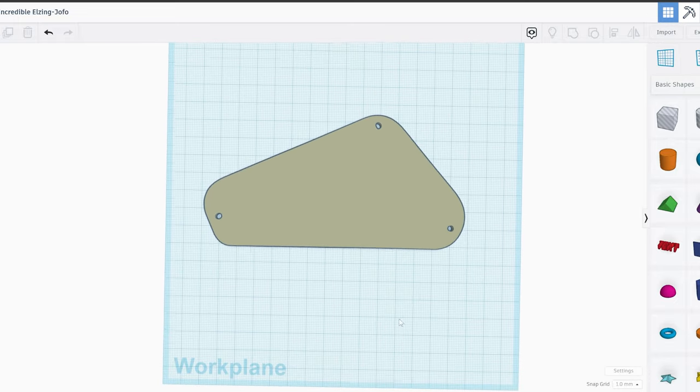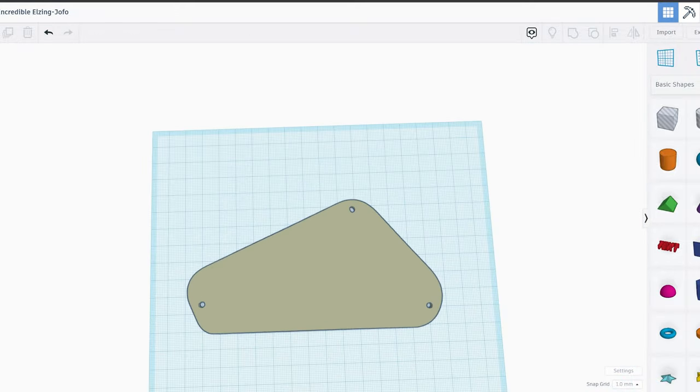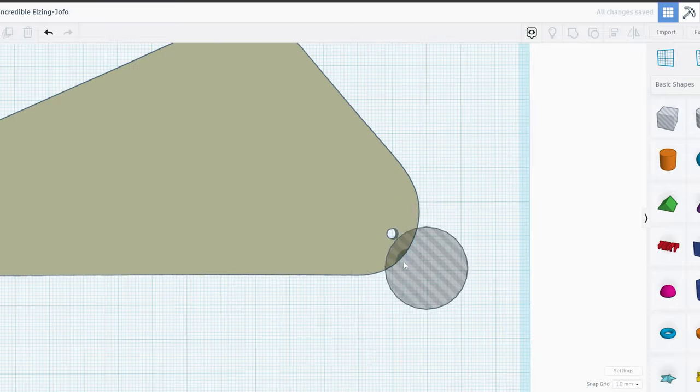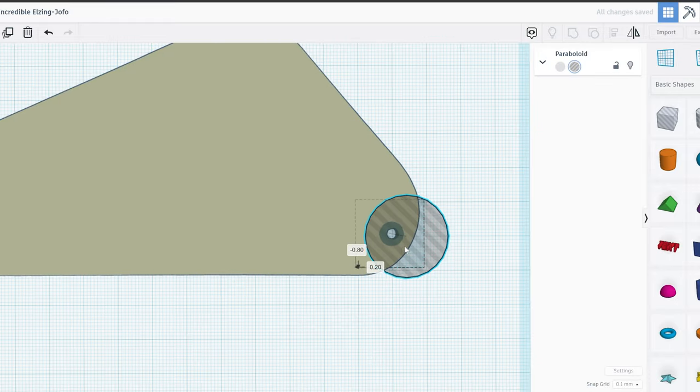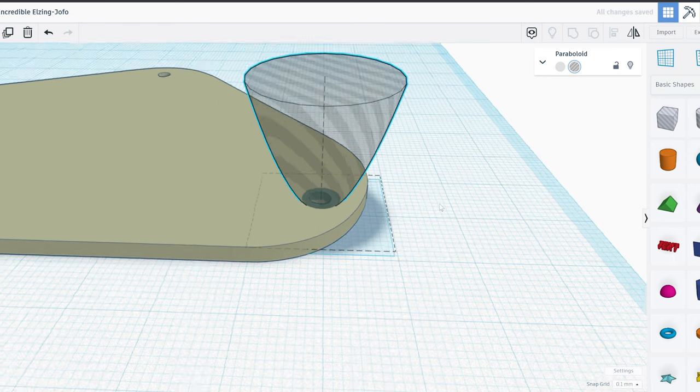Now you could print it like this and it should work, but if you want, you can grab this paraboloid tool, turn it over and align it to the holes, pull it up some so that you're not going too far through the cover, and group it.